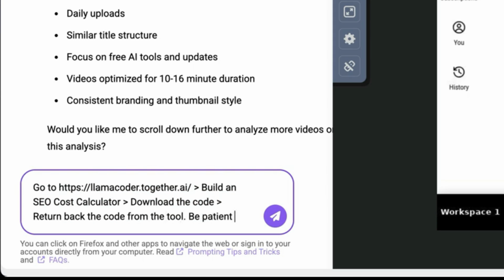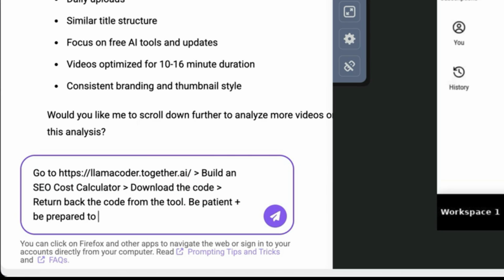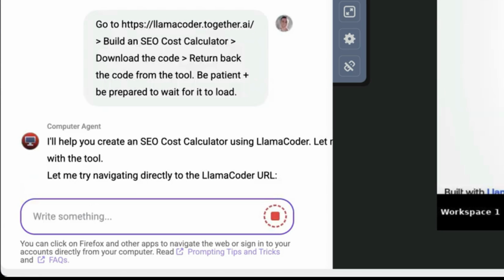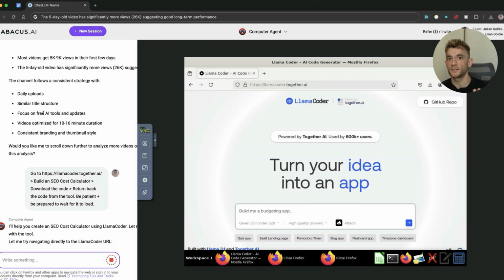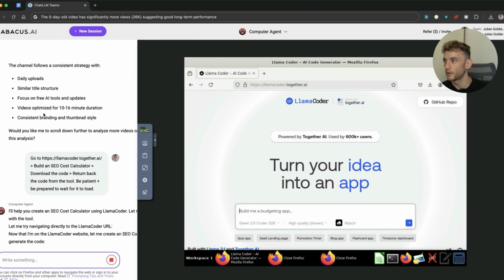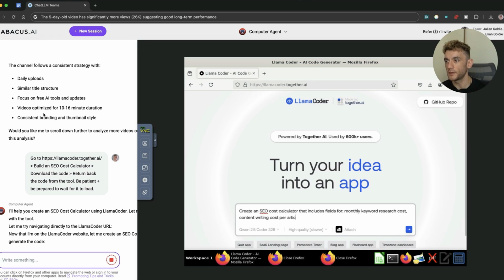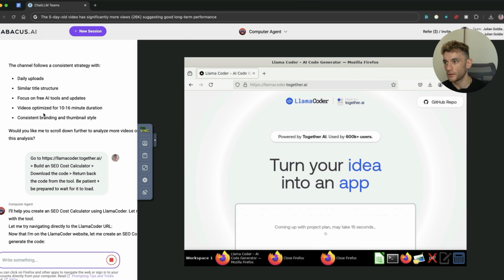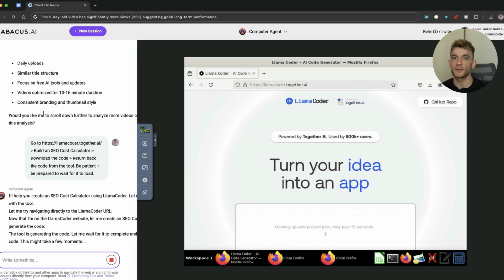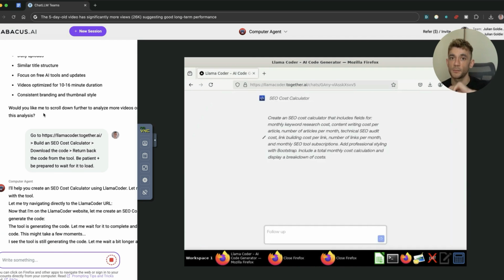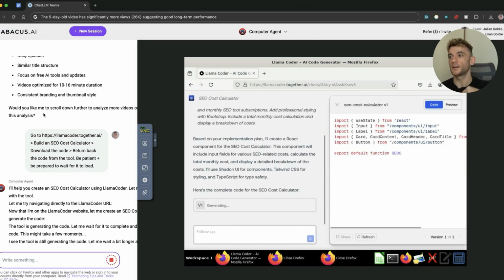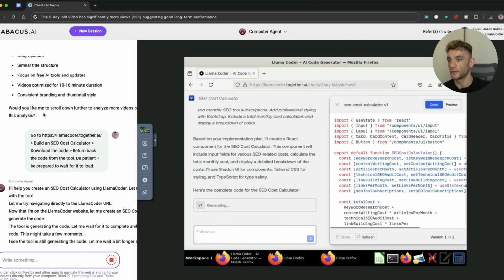I'm also going to say be patient plus be prepared to wait for it to load. So it's navigating to Llama Coder, which is a free AI tool for coding. I've got a few videos out on that already if you need some help on that. And now it's beginning to prompt the AI. What it did there, very quickly, is figure out exactly what needs to be inside the SEO cost calculator before it prompted the AI, so that it could create the best possible cost calculator it could.